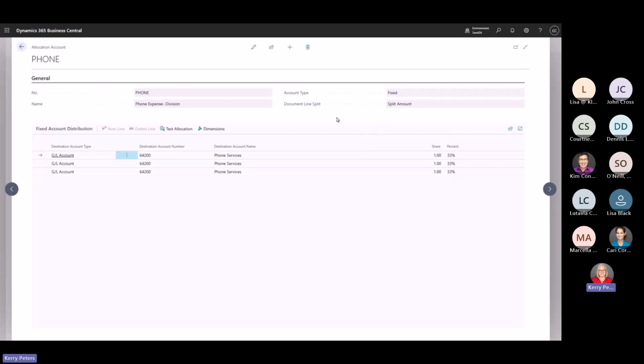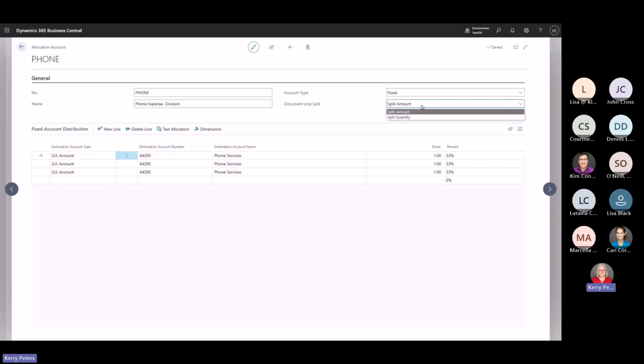percentage. For the document line split, I have the option to split the amount or split the quantity, and I've selected split the amount. You will see that when we select the account type of variable in a next example, we're going to have more options in the lines for the distribution. So what I would need to select here is whenever we select this allocation account code of phone, we want that to allocate to this type of account, this account number, and for this share and percentage.